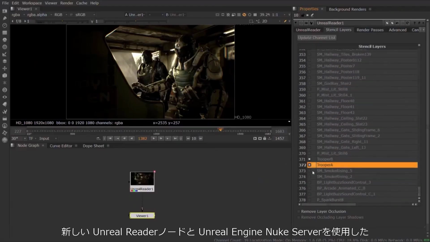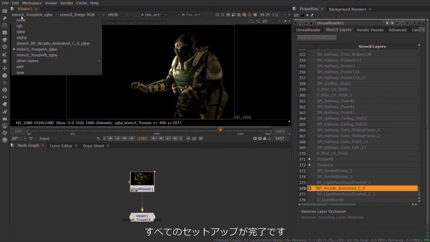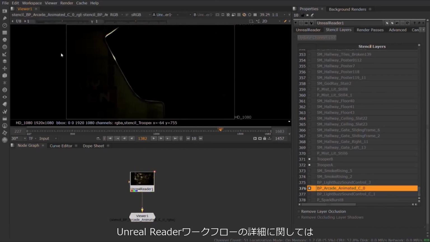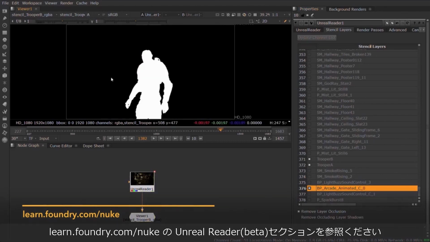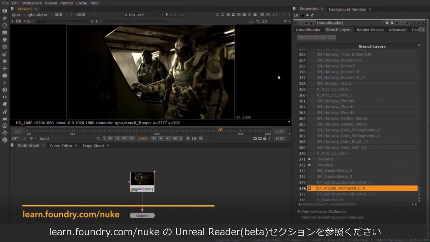And that's it. You're now all set up to work with the new UnrealReader node in NukeX together with the Unreal Engine Nuke Server plugin. For further information on UnrealReader workflows, please see the Nuke UnrealReader beta section on learn.foundry.com/nuke.